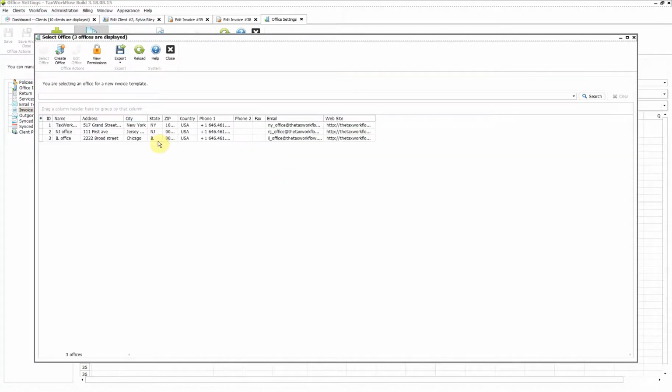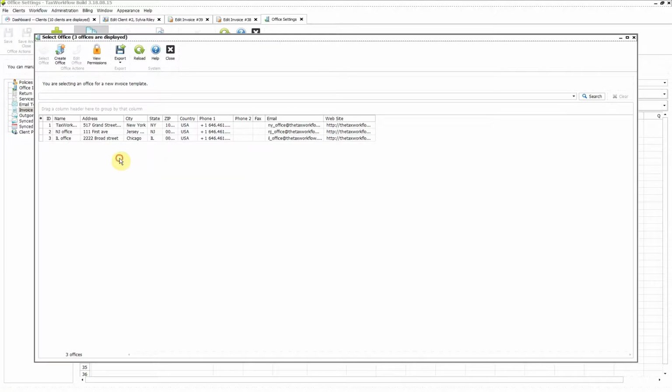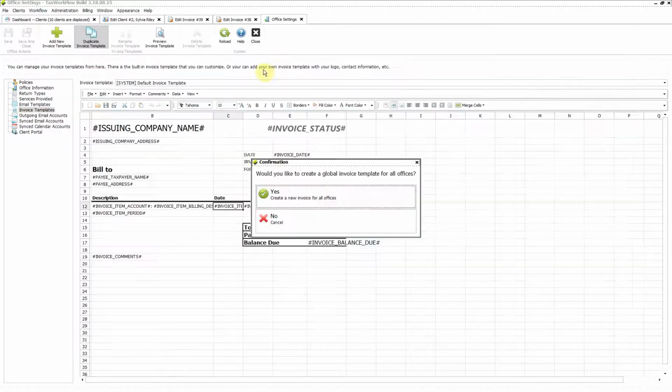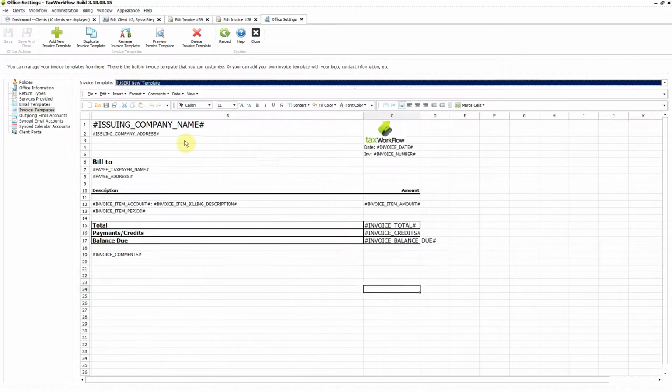and you can create invoice templates that are specifically tailored to one of the offices. You can have a default template that is good for all the offices you may have. You can also create an office-specific invoice template that will always be applied only to the invoices issued from that particular office.